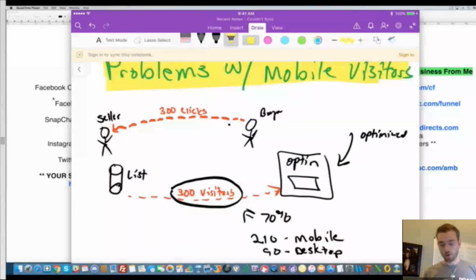Now, what I also want to talk about is the fact that desktop is not something that we just negate. We don't just say, forget desktop because there's less people. That's not what we want to do. But what we want to do is make sure that we do something right for these mobile visitors. We don't want all these mobile visitors to just come to our site and not be able to opt in.